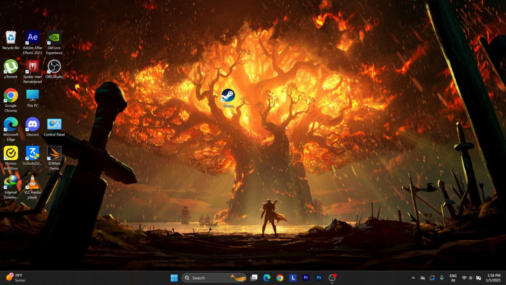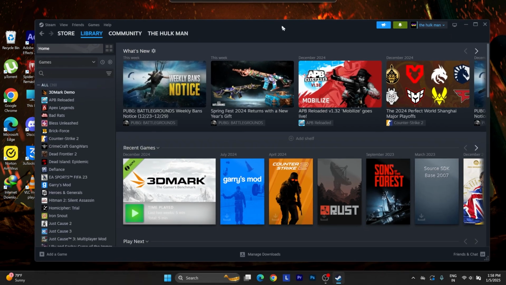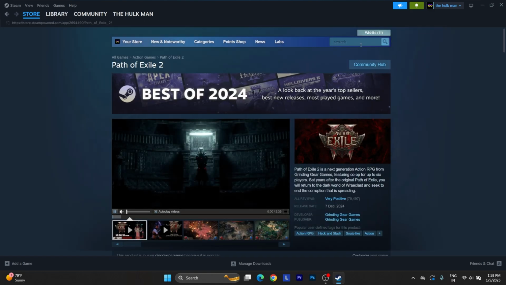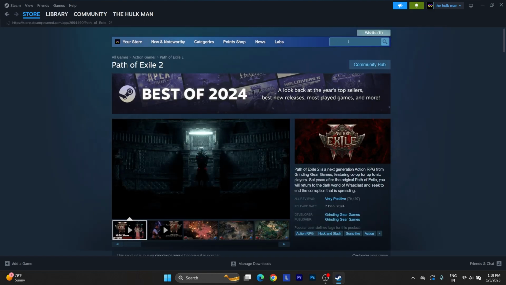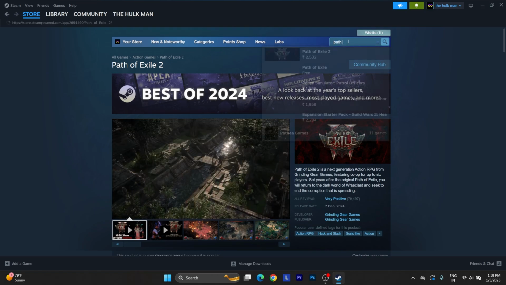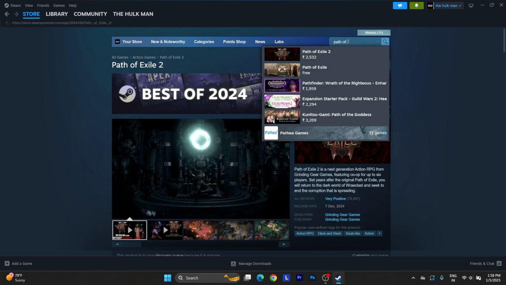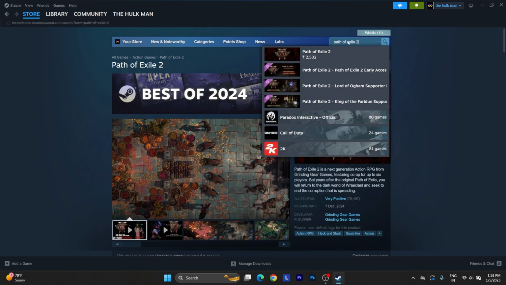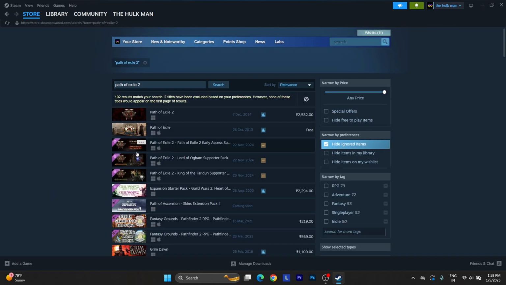So now once you have installed Steam, this is how Steam looks like. So you need to create an account for the first time. Double click on Steam. This is how Steam looks like, and from here now what you have to do is go to the store. See store, tap here, and from the search you need to search for Path of Exile 2. Search for a game and you will find the results.